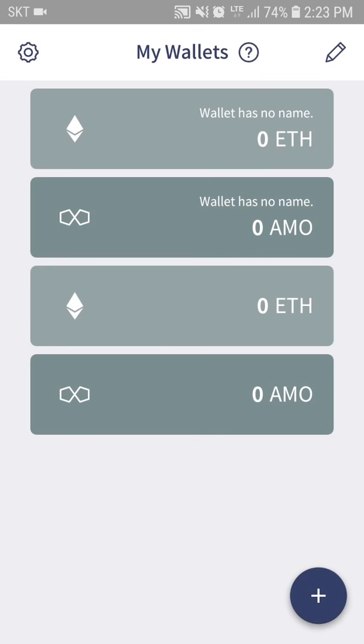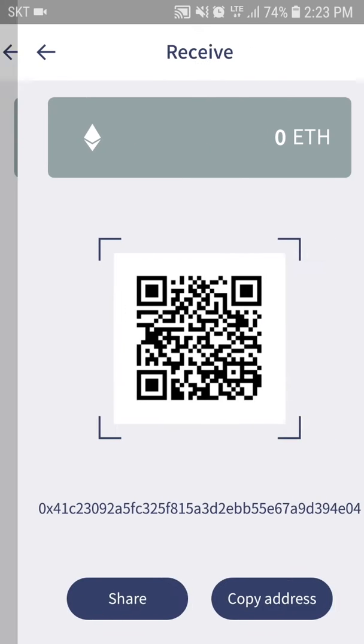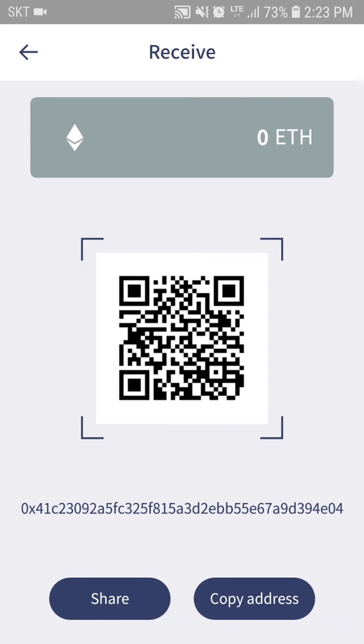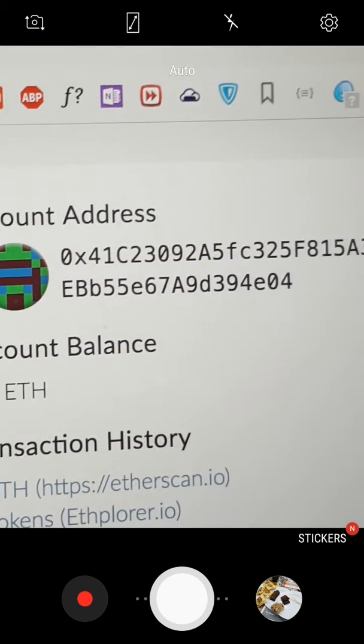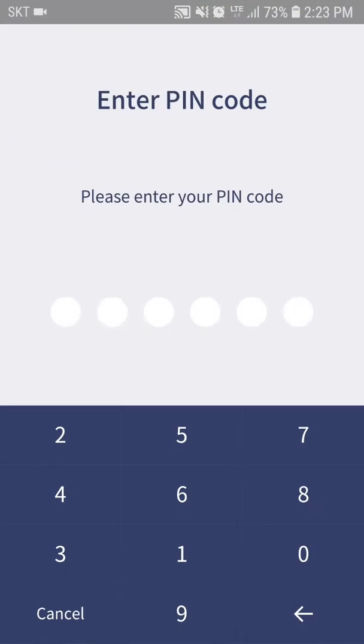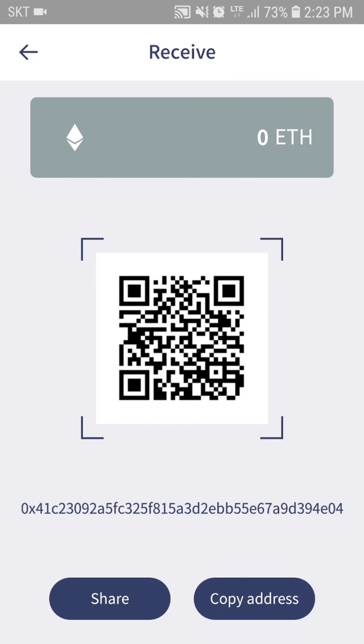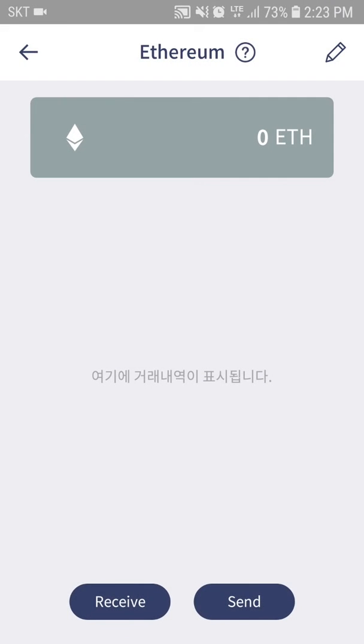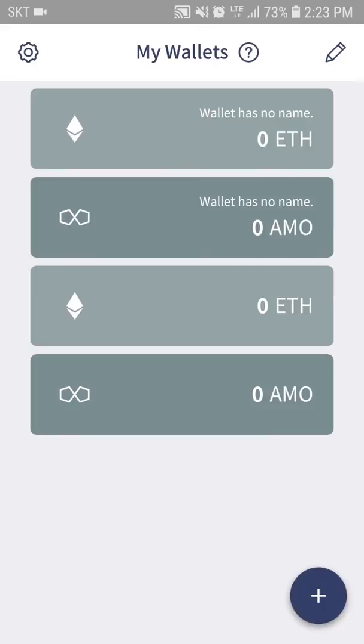You'll see that I just added in the MyEtherWallet, and the wallet address should be the same as the one that you see on your screen, on the account address. You'll see 0x41C here, and it should be the same on your screen when you go back into the app. Okay, and so you'll see that it's really convenient.